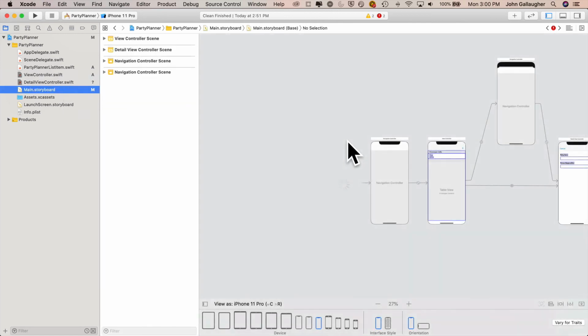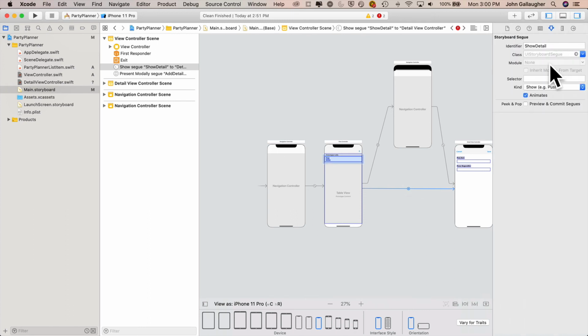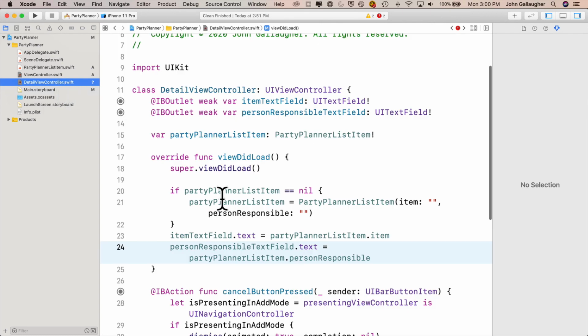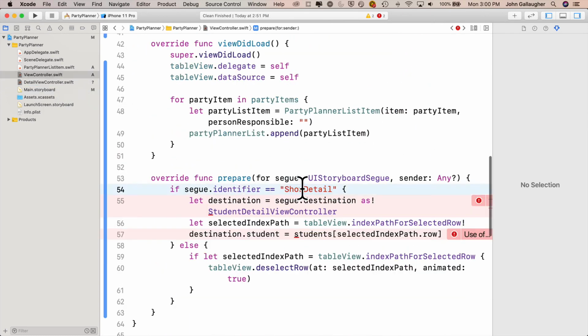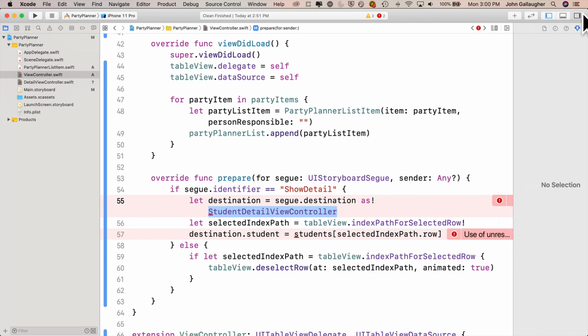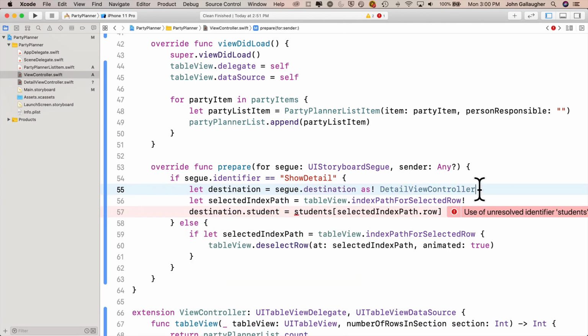So I'll go over to main storyboard here. This is my show segue. Is it called show detail? It is. So I'll just make sure that I've copied that and pasted it in here, but I can see visually it's called show detail. What about my destination controller? Well, Xcode's complaining because I don't have a student detail view controller here. I have a detail view controller, so I've just changed that.